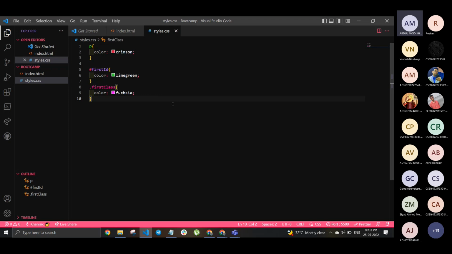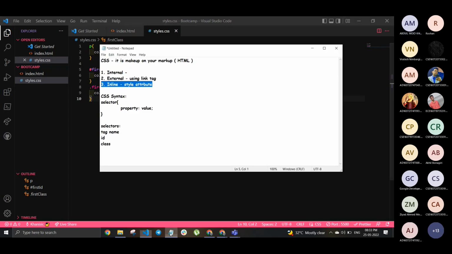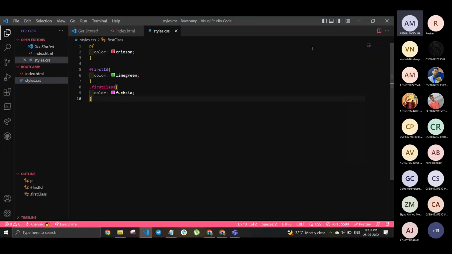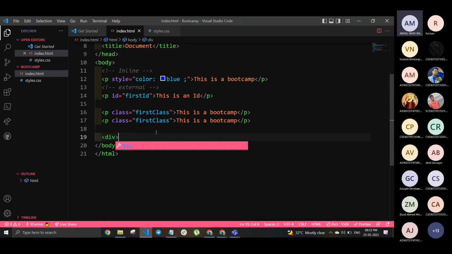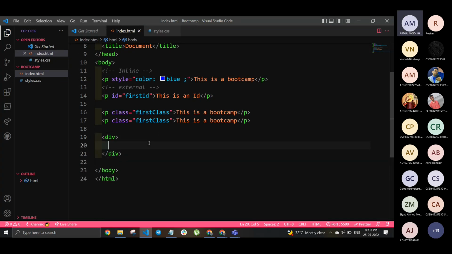So selectors are done, and now we'll move on with some properties that are mostly used. The first property we'll discuss is border. As the name suggests, it gives a border to whatever tag you're defining it for. For example, we'll use a different tag, the div tag. It's a division tag, used for divisions, and it's the most common tag used.